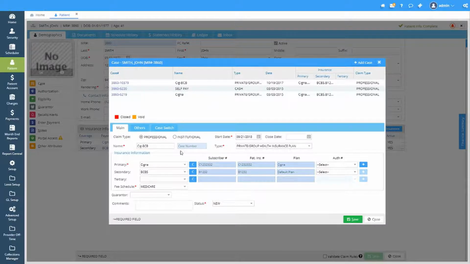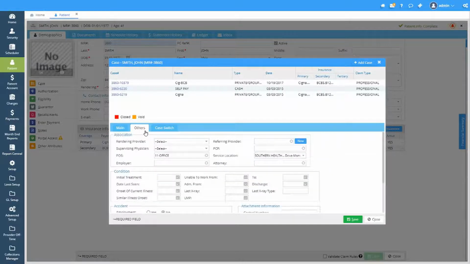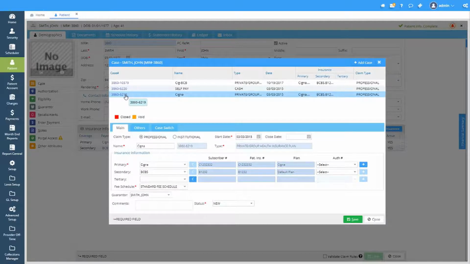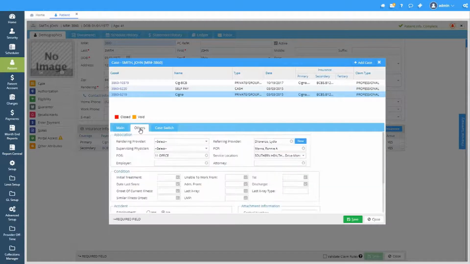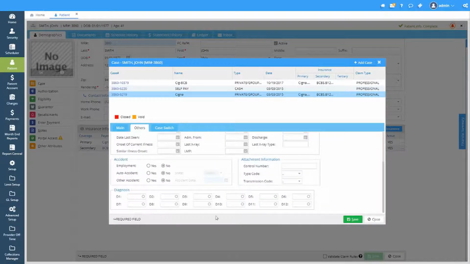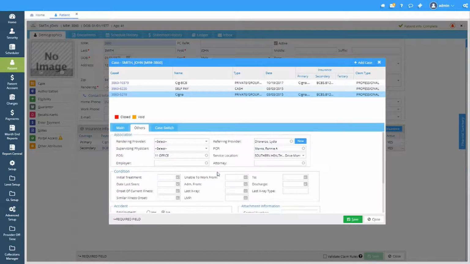The main tab has all of the information for the subscriber, patient and plan information. The Others tab will allow you to assign specific information to be used each time that case is used. For example, for our Cigna case that is used primarily when the patient comes into the office, we can pull up the Others tab and add diagnosis codes that will automatically populate when the case is used and charges are entered. This is also where we can store other basic information that can be used automatically when the case is assigned to the charge.